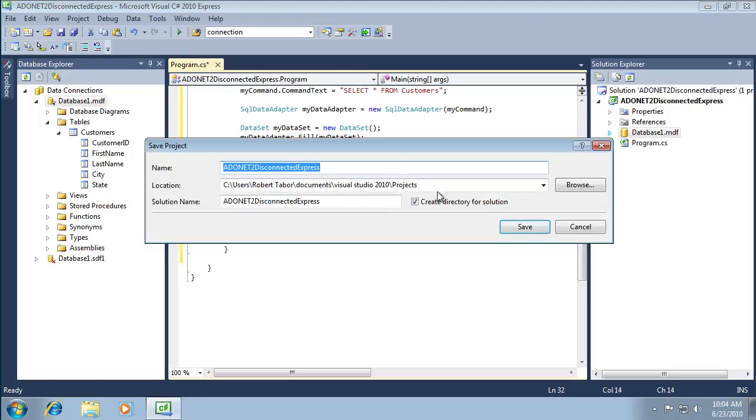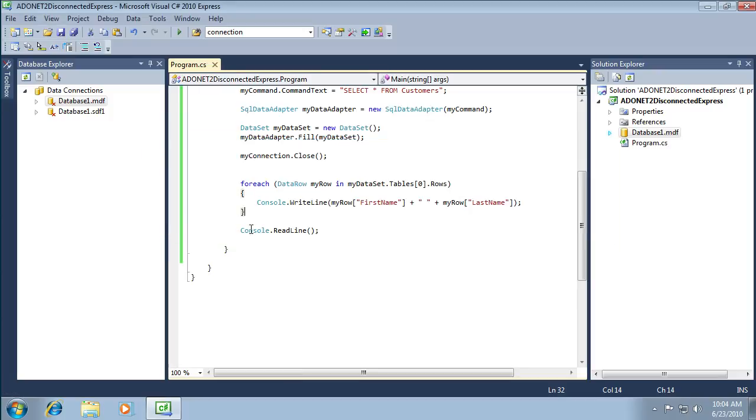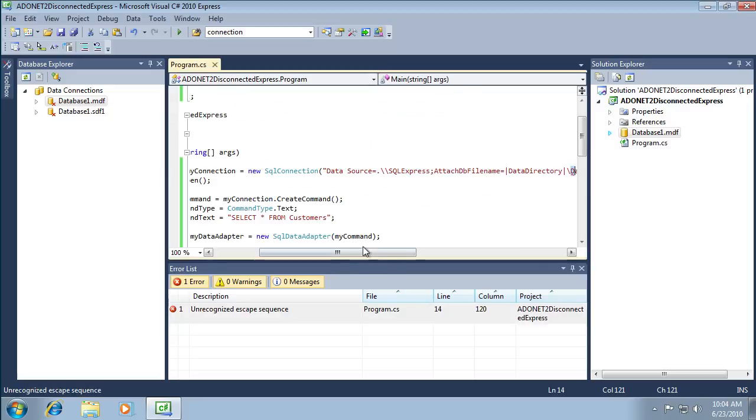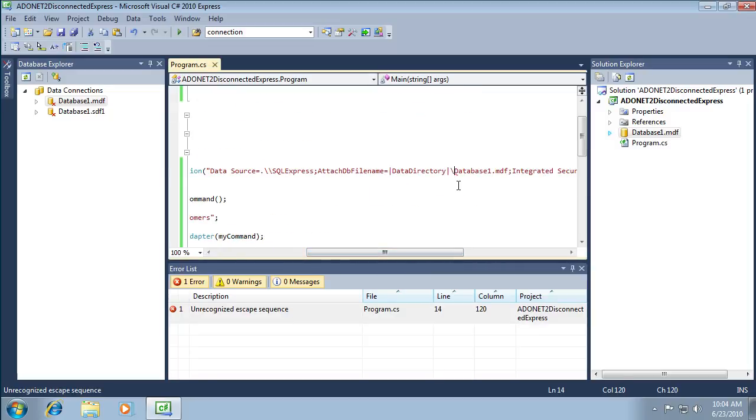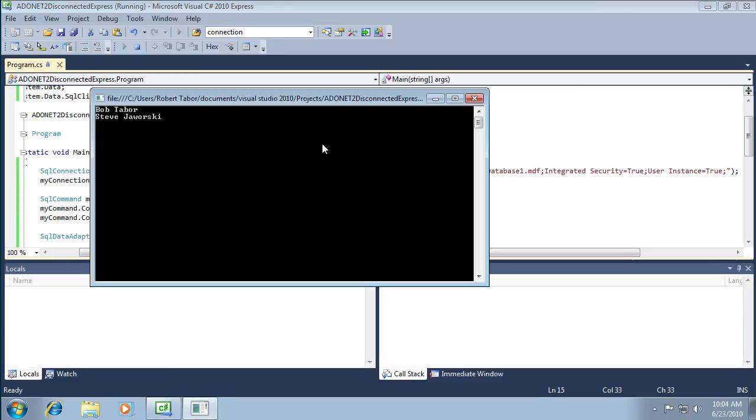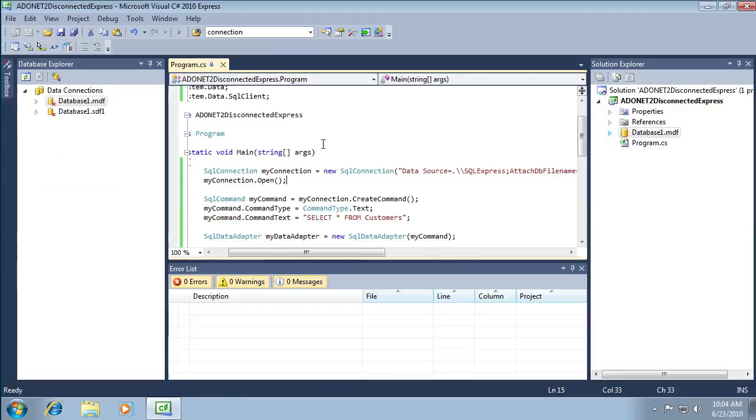Let's save. And now let's run it. Okay, we do have an error. I think we ran into this last time. There we go. And it pulled the two customers from our customer table into our console window, so that worked.